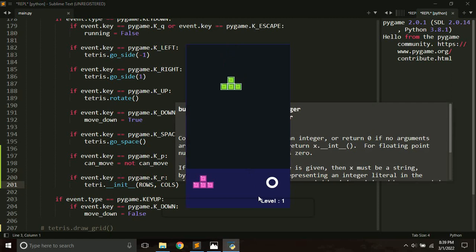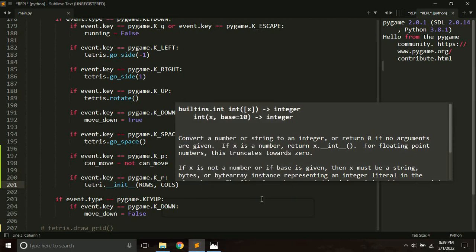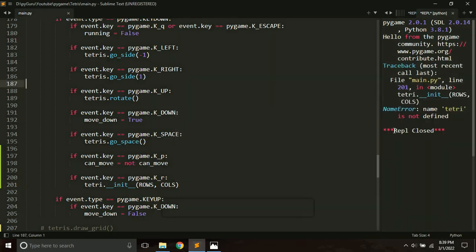So everything is done now. Yes, see, when I press P, the shape stops falling. When I press R, the game. We have some issue here. Name Tetris is not defined. It's my fault.